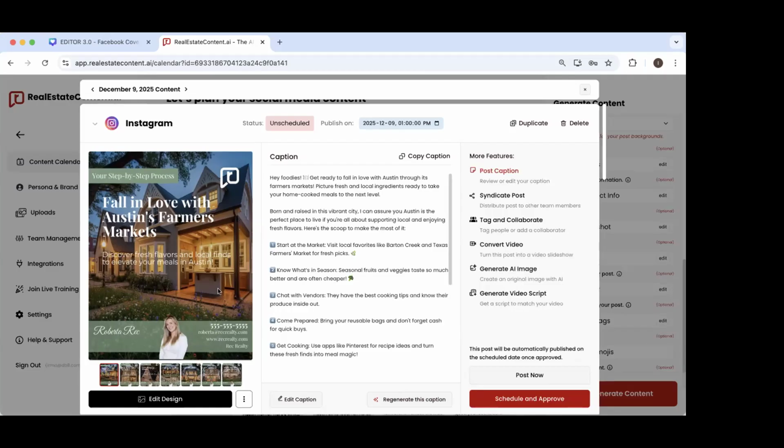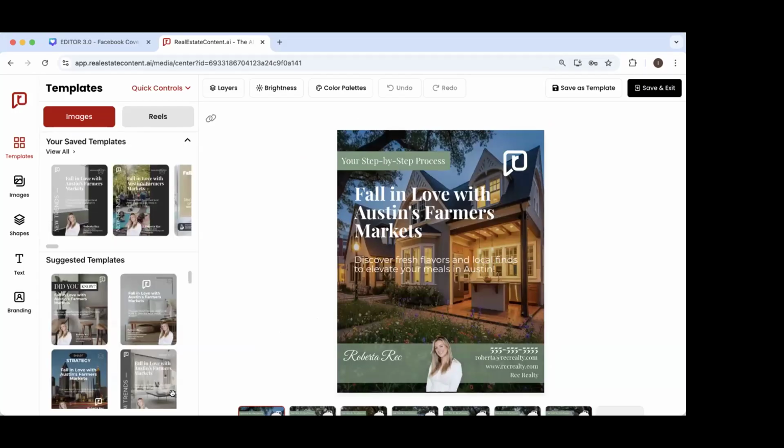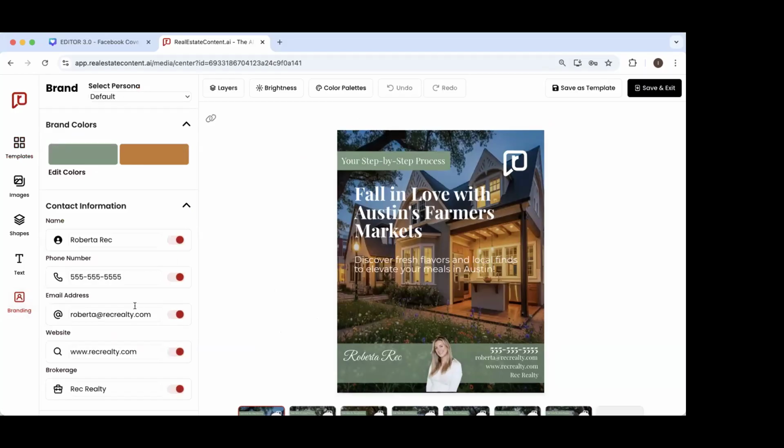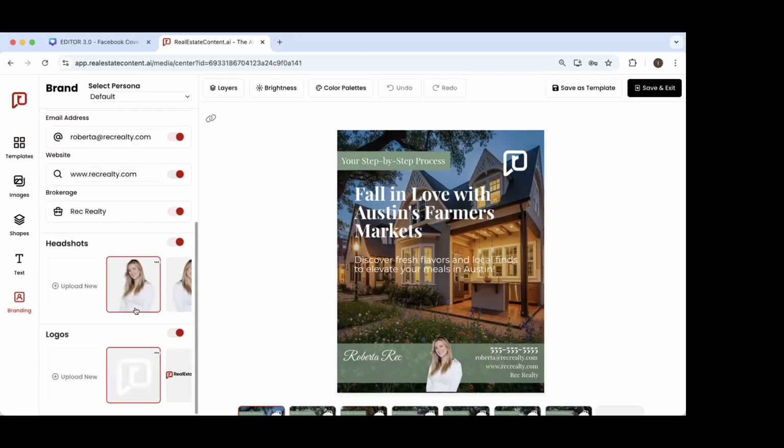Let's say you don't want to use the magic templates, you just want to upload your own photo. You can go ahead, click here, upload your own media. All of that is the same. We haven't changed anything else about the platform, minus really upgrading the editor and the different settings that you have in here. So again, once you've set up your headshots and your logos, you're going to be able to go in here.